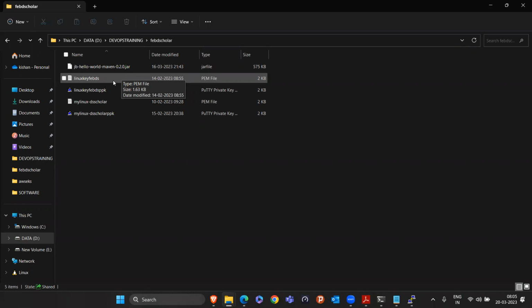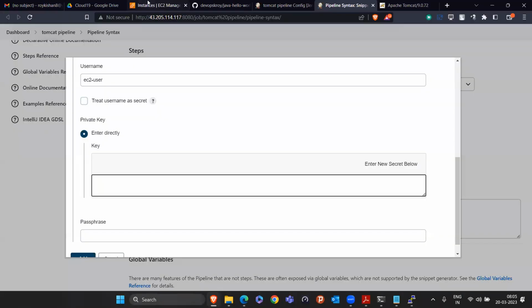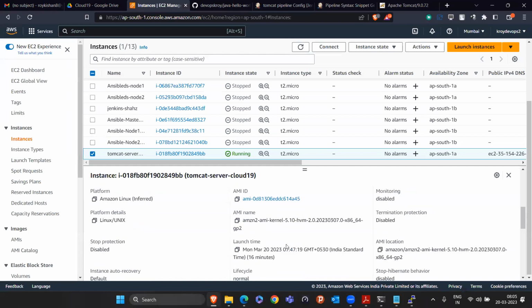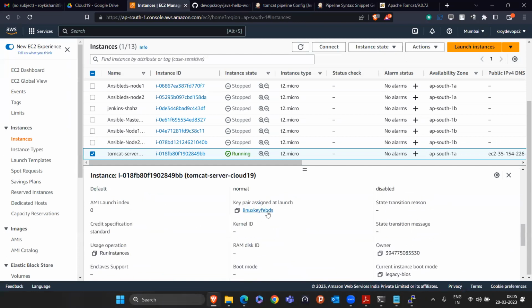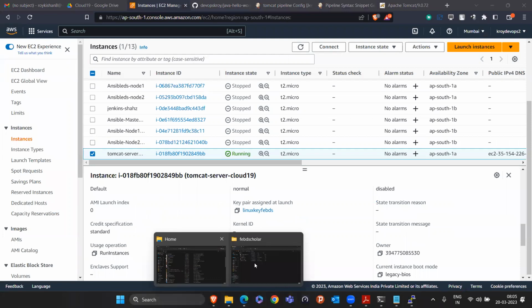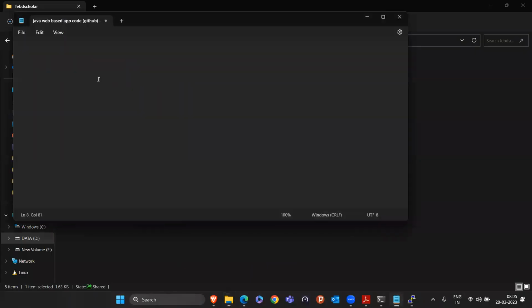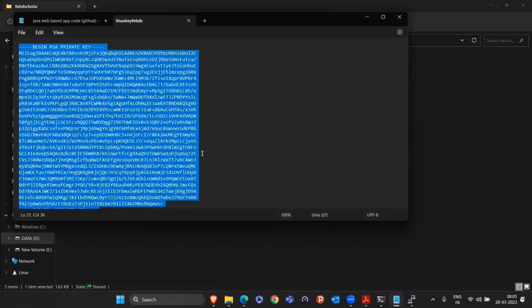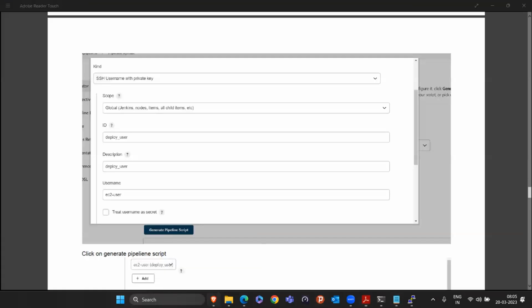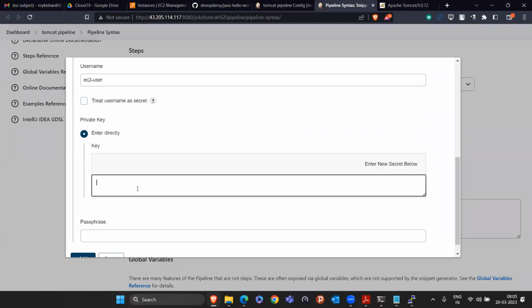I have taken this key pair only. You can verify from here: if I come down to the key pair section, this is my key pair, and that key pair contains this PEM. So I am simply opening this. I will copy this entire PEM file and paste it here at this point.